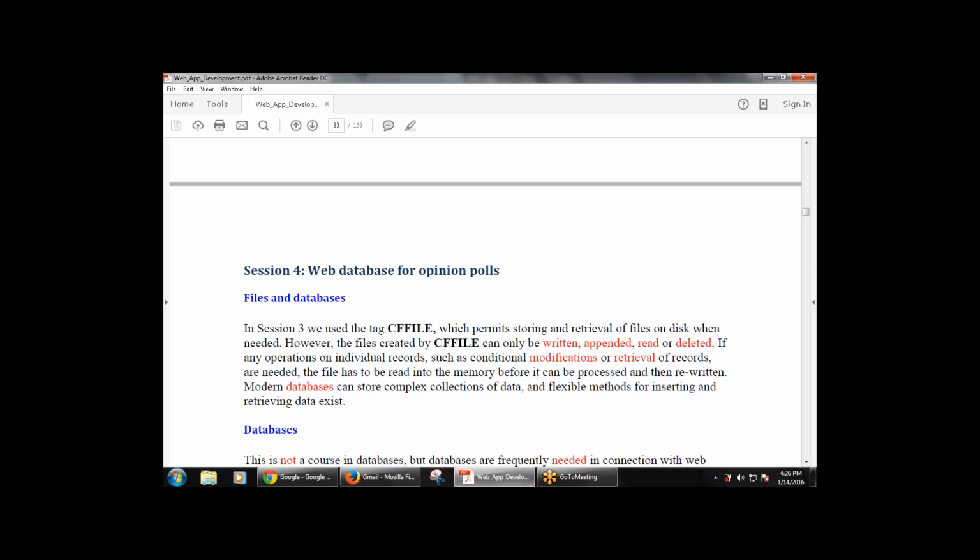In session number 3 we used the tag CFFILE, which permits storing and retrieving of files. If I want to use files, that is defined by CFFILE, a ColdFusion tag that permits storing and retrieval of files on the disk when needed. However, the files created by CFFILE can only be written, appended, read or deleted.